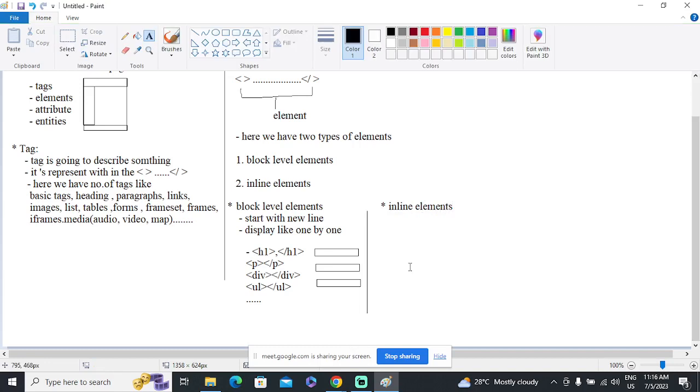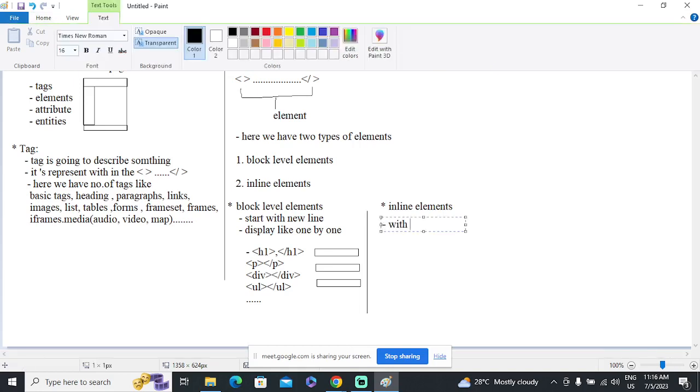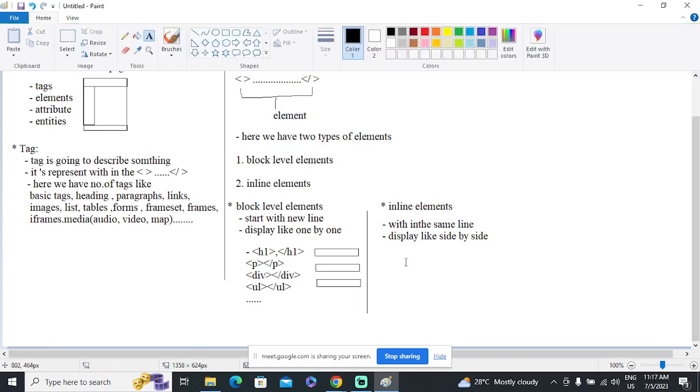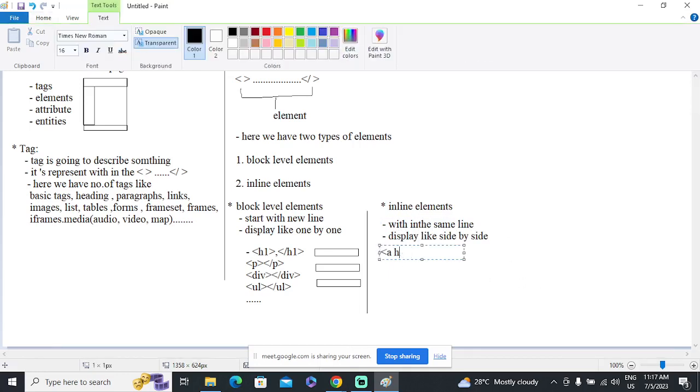Inline elements. Inline elements are the elements that display within the same line, side by side, like the anchor tag and the span tag. I'll show you every element, especially with the list, guys.